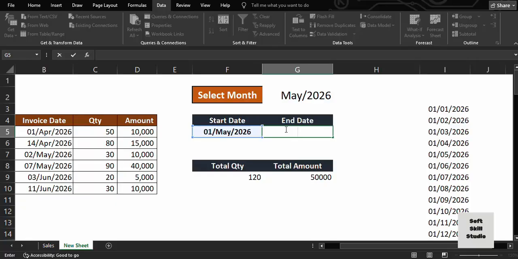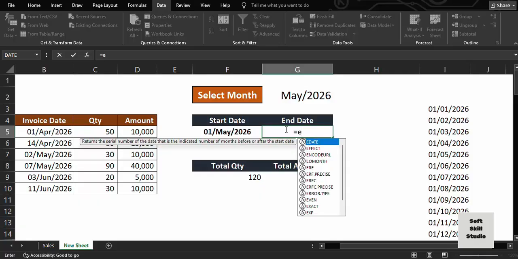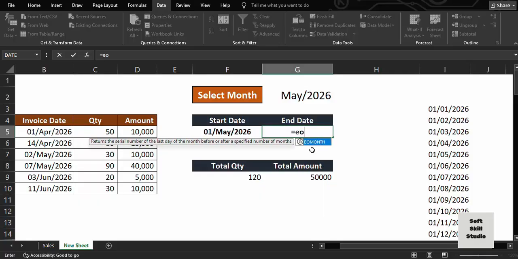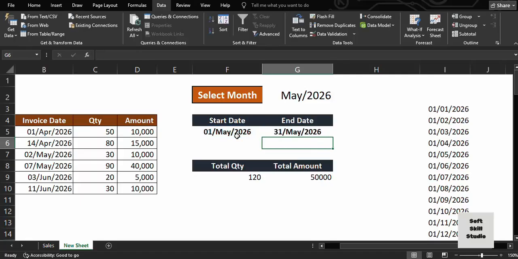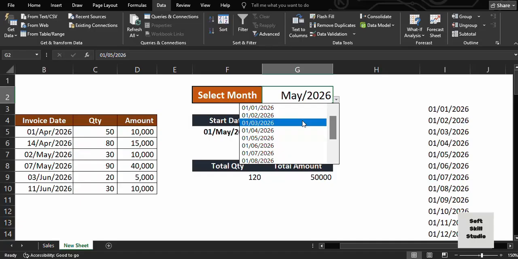First I close this, now equal to EOMONTH. Now which is the start date? This is the start date. Now comma, and we want to see the end of the month, so I write 0 here and close the brackets. This is the total formula, and here it is from 1st May to 31st May.